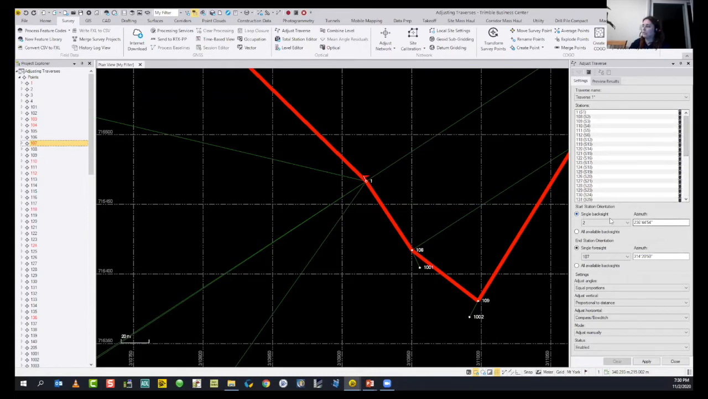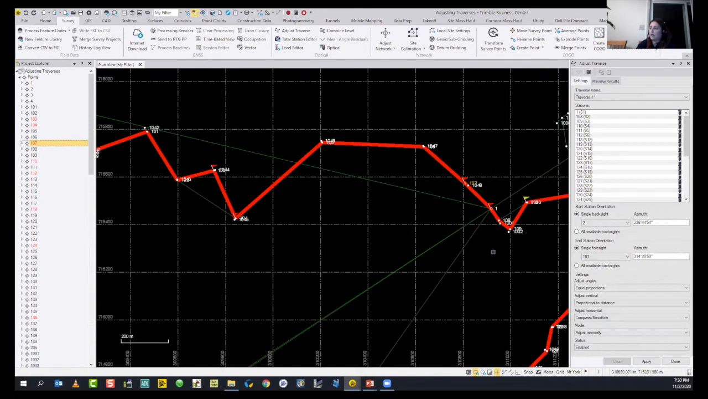And you can also display the settings in here, the start station orientation and end station orientation. These are other settings that we directly use for enhancing our results for the adjust traverse. The start station orientation, if you set one of your backsides as a single backside, it's only going to calculate that one. You can also set an azimuth for it. That's the same for end station orientation.